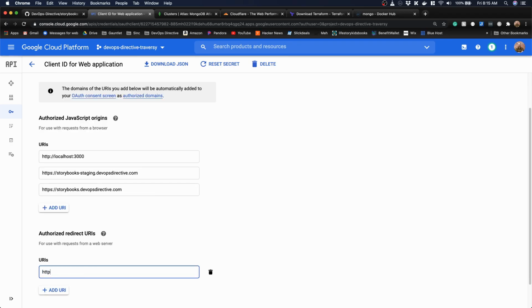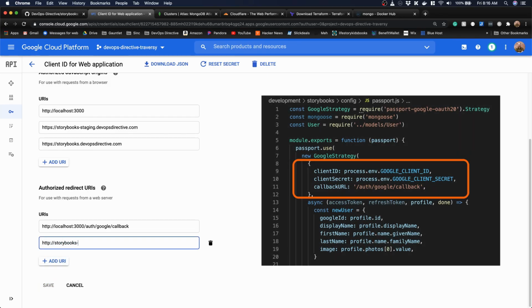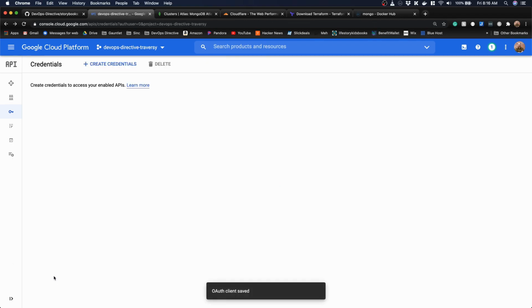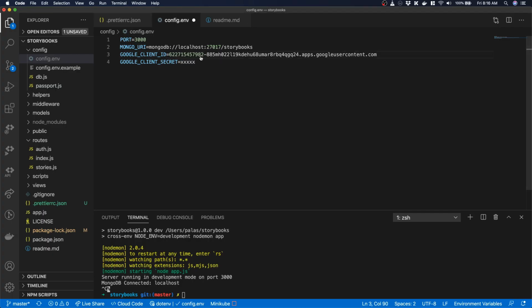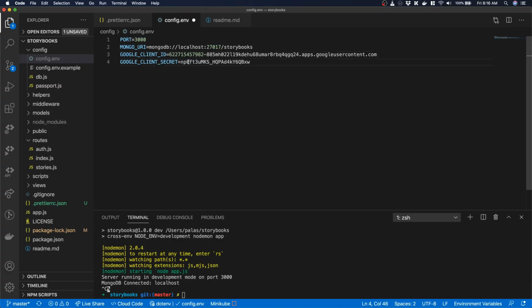For the redirect URIs, we're going to use the same domains, but we're going to append /auth/google/callback, which we defined in our passport.js function as where Google is going to redirect to with the OAuth token. With the client configured, we just need to copy this client ID as well as the secret into our configuration file, and hopefully we'll be able to run the app.